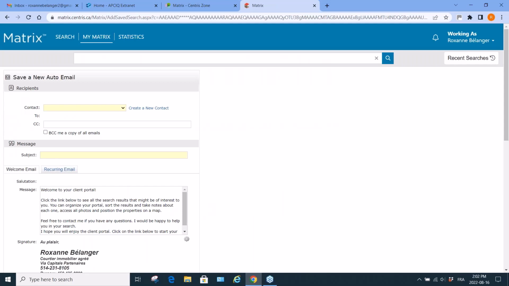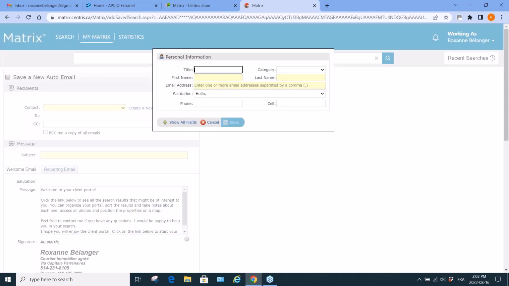So first step, contact. So if you did not create a contact, you can create one now. And what I usually do is I create myself as a contact for my clients that have no emails. There's not too many of them, but they do still exist. So the yellow fields are compulsory. So you would enter the first name, last name, email address. If there's more than one email, you can do a comma. And you would save.